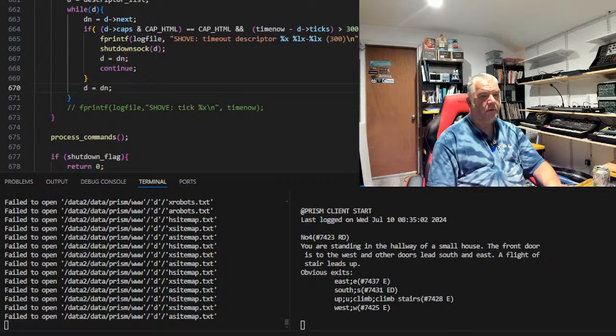Wrong window. Where am I looking for? Over here, here we go.